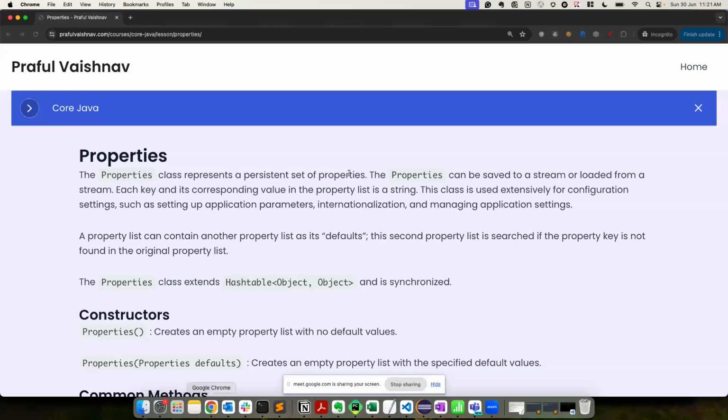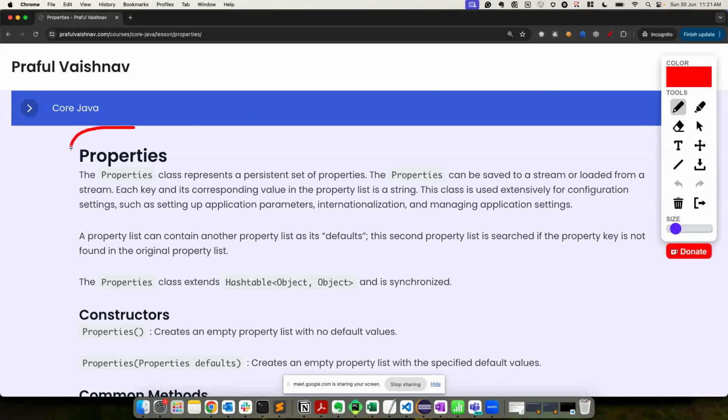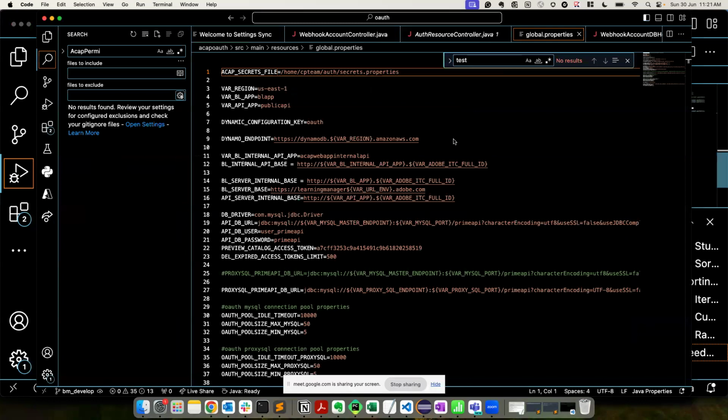Okay. So Java, to support these key value pairs and properties, has a class called the Properties class. This class represents a persistent set of properties. We have to persist it. How are we persisting it? In a file with the name dot properties. It is a constant. It will never change.